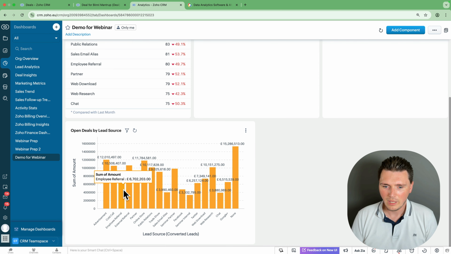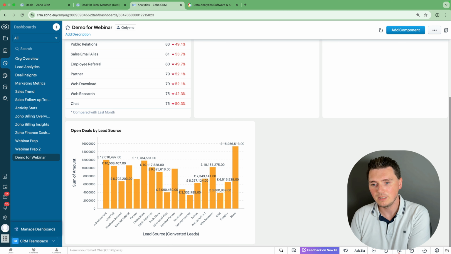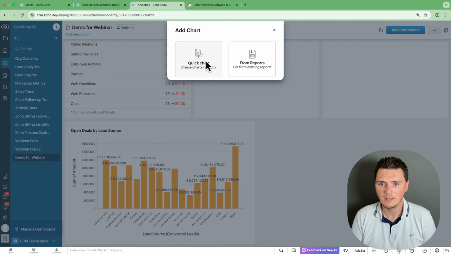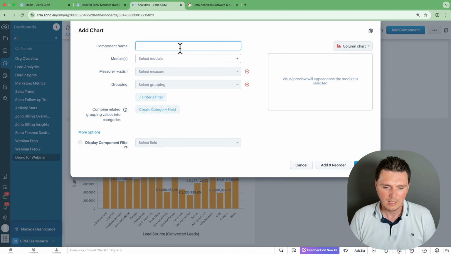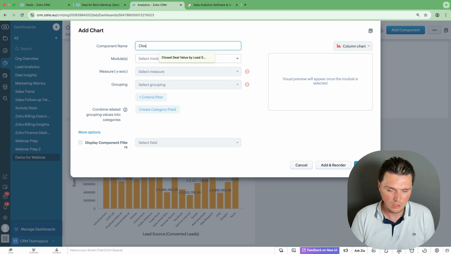So we've now got this. Now we've got one more that I'm going to do, and then I want to get into some of the more advanced reports because we're kind of building up to there. Now I'm going to go into add component again, and I'm going to go into chart. We're going to go into quick create, and we're going to give it a name again. What have I got on my example report here? Closed deals by value. So let's do closed deals by value by lead source.